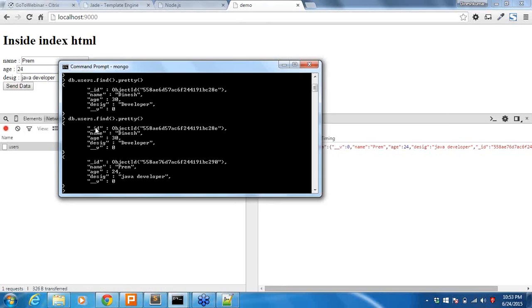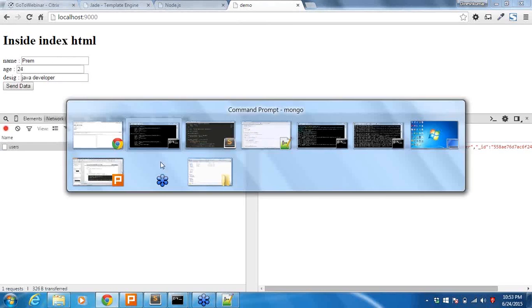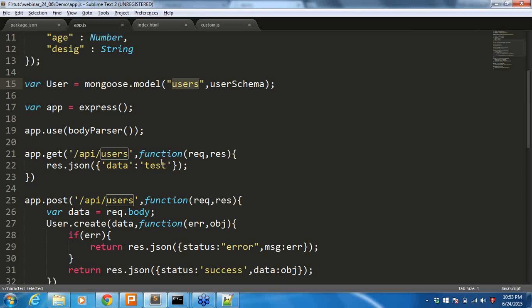One is the first one, Dinesh, age 30, developer. The next one, Prem, age 24, and Java developer. The data is available that has been inserted. This is just for inserting the data. Okay, this is fine. So now instead of inserting, if I want to get the data, how can I do that?